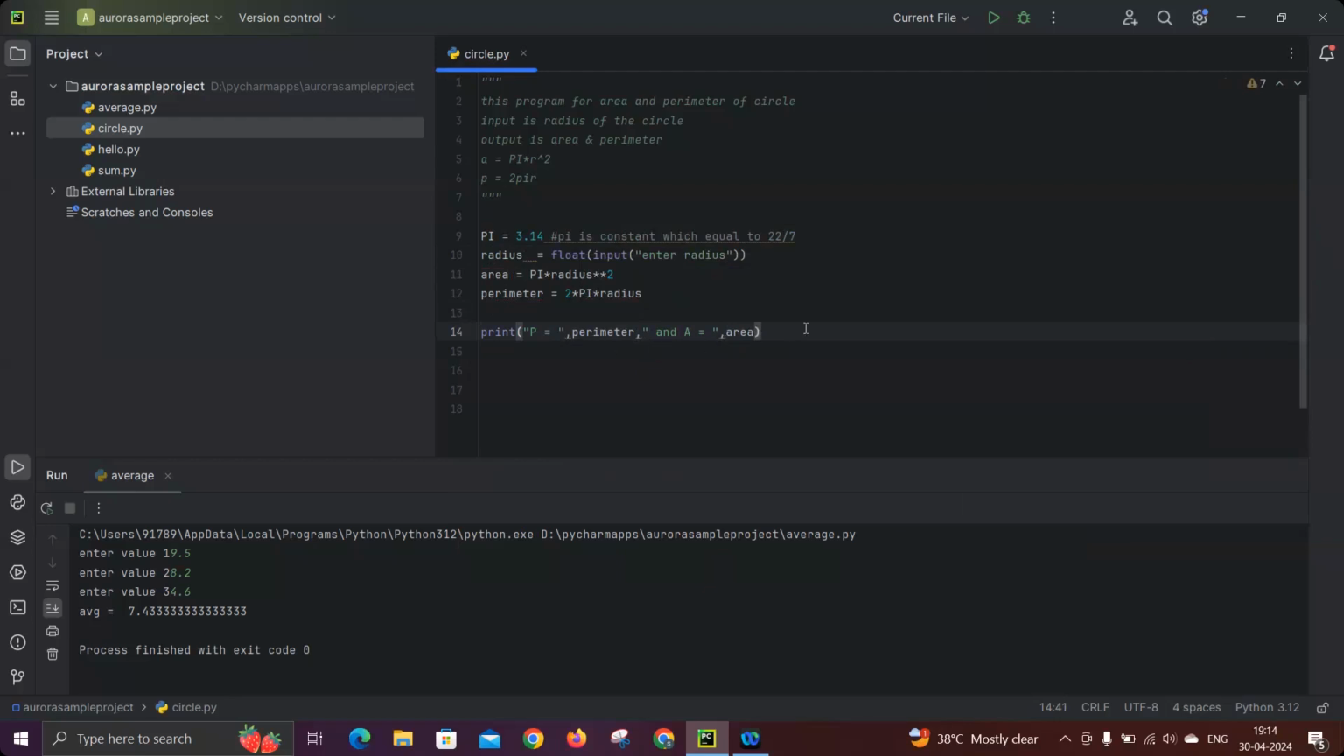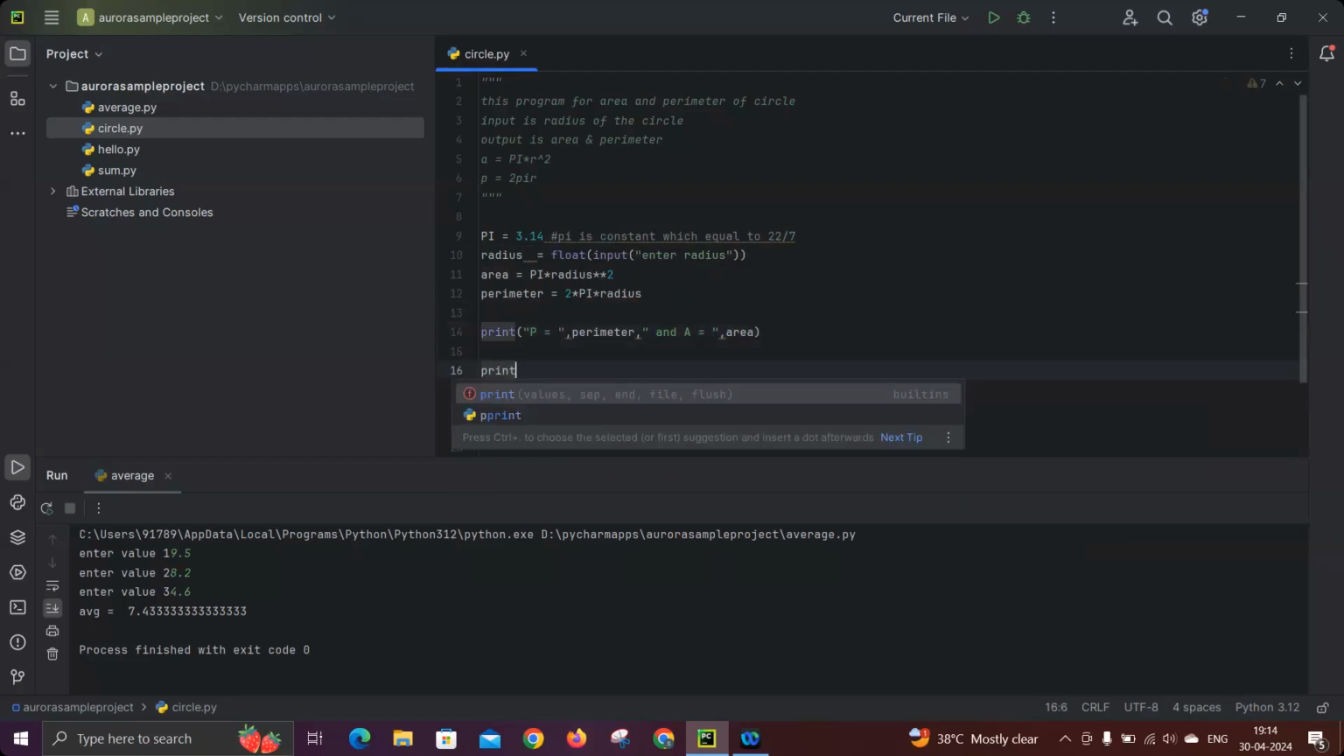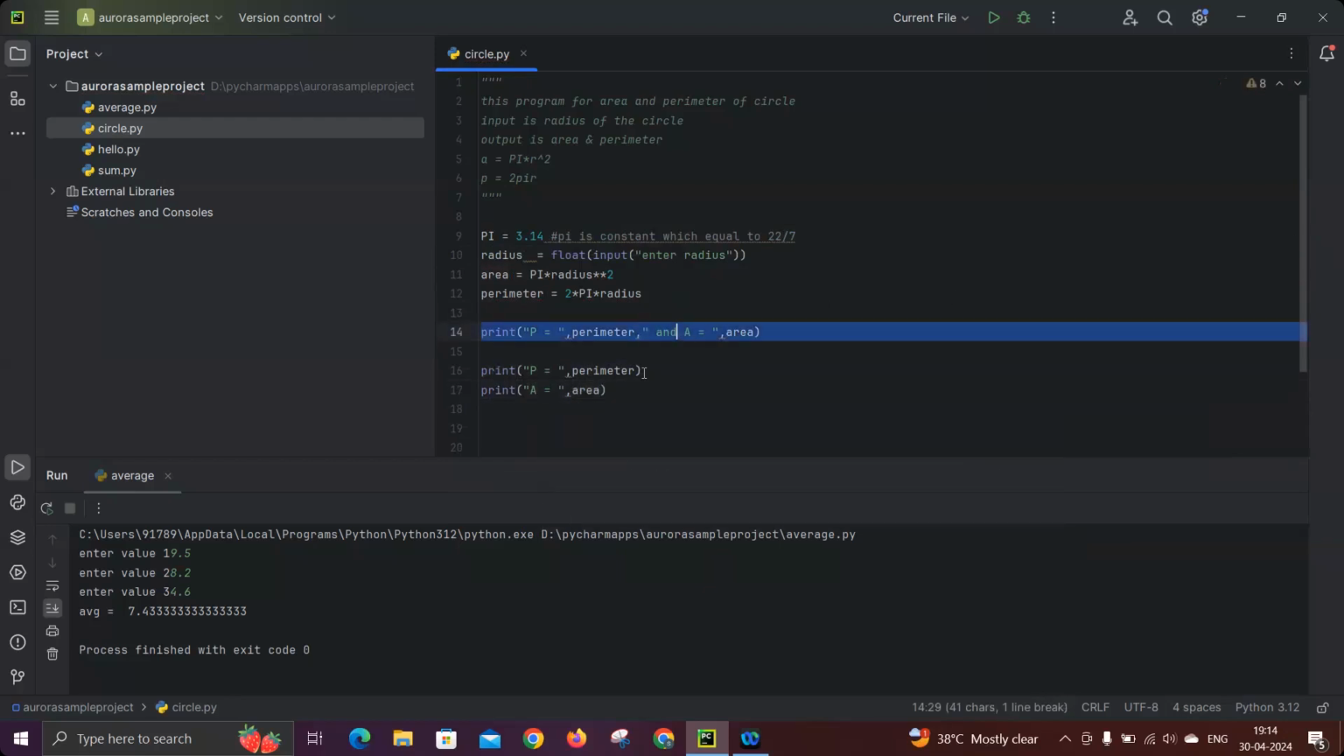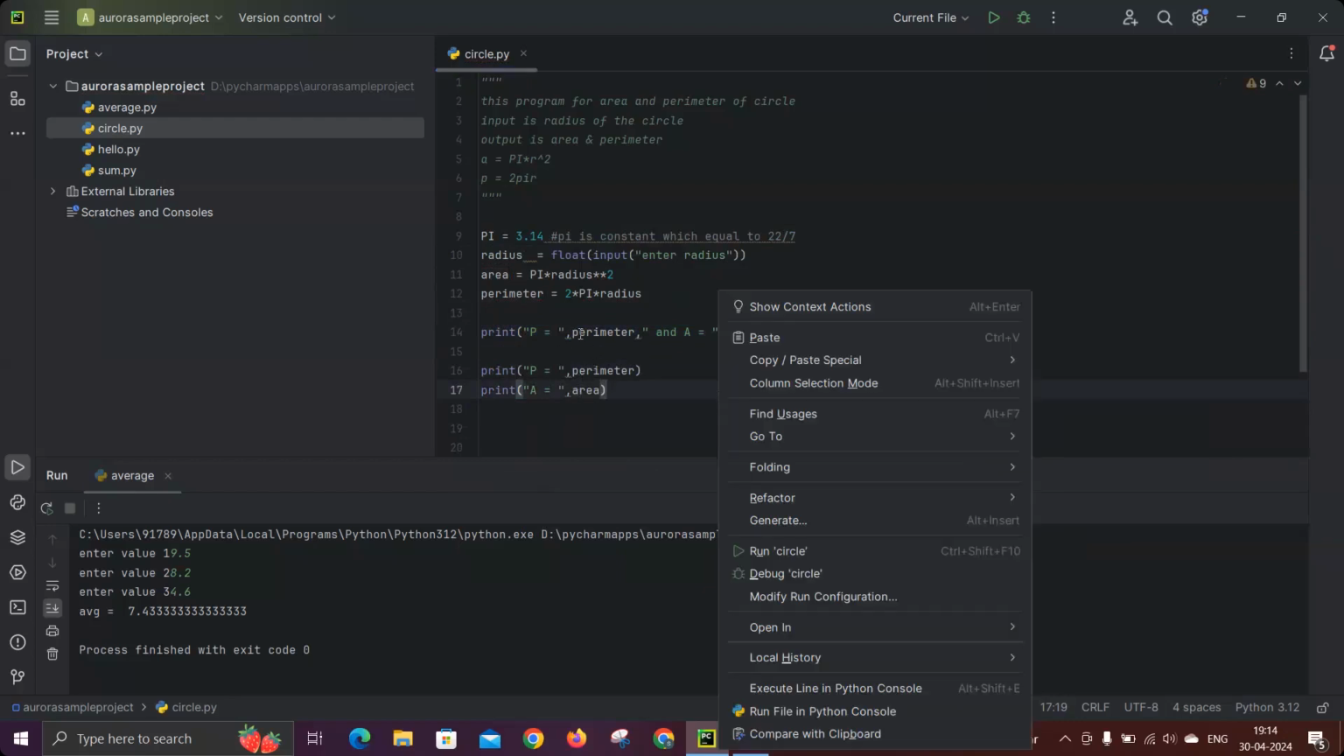But if you feel something like this is complicated, yes, you can divide it also. See, print, take p is equal to, comma, perimeter. Similarly, you can write print a is equal to, comma, area. So you can use either this way or this way, it's not a problem. The only difference is that here we have to write two lines, and there we can write just one line.